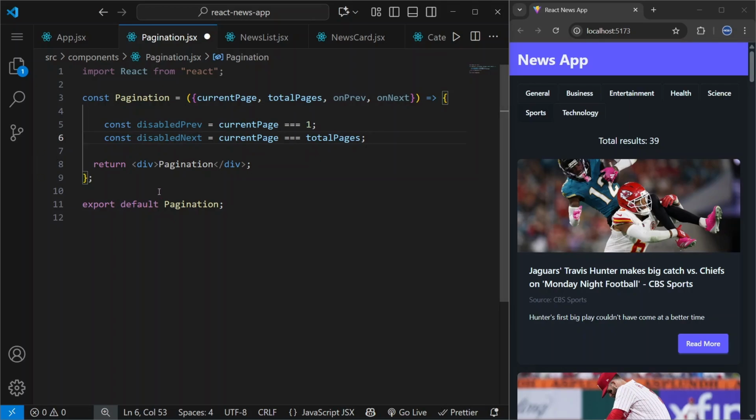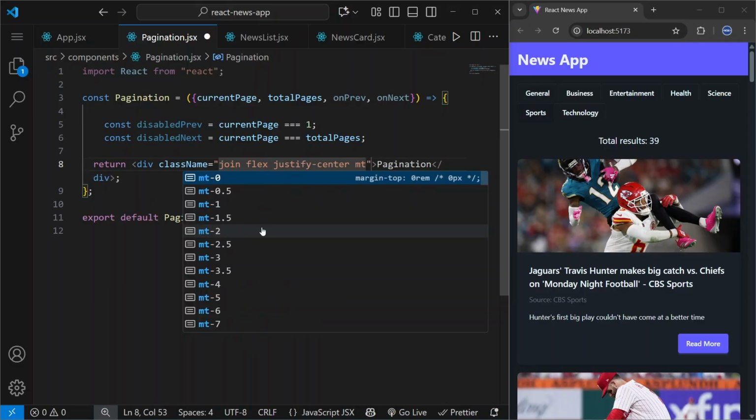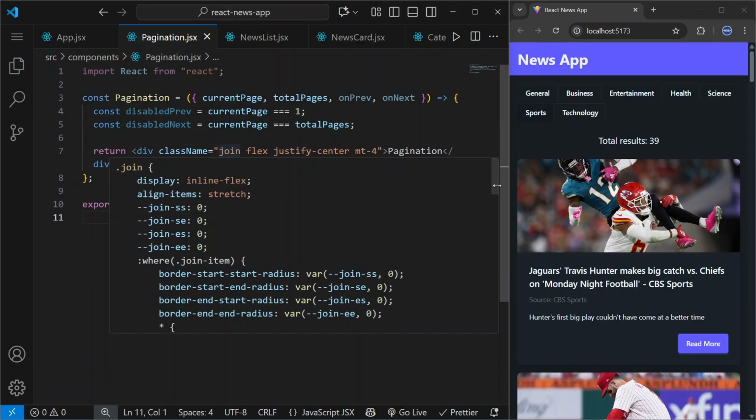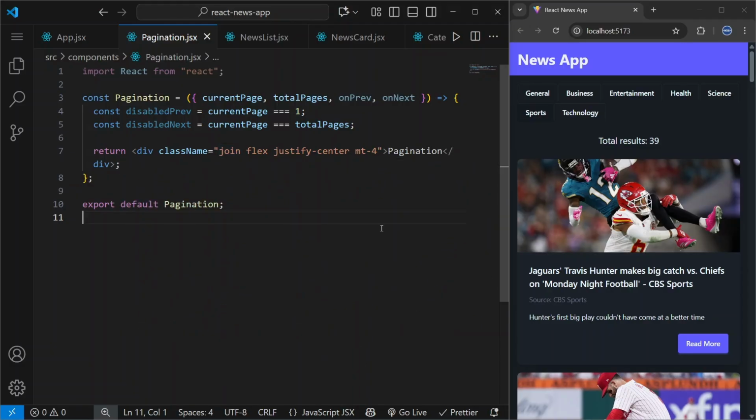And let's say that to this div, we can apply the following styles. Let's say that it will be join, which is a class from DaisyUI. Then let's say that it will be flex, and justify will be center. And we can add some margin top, which will be 4. If we hover over join, we can get familiar with these styles. Join is applied to a container, and it tells DaisyUI all child elements should be visually joined together. As a result, buttons look like one continuous segment control instead of separate buttons.